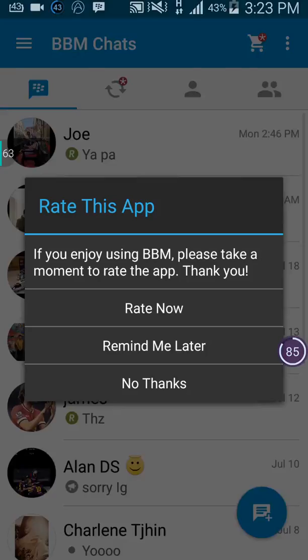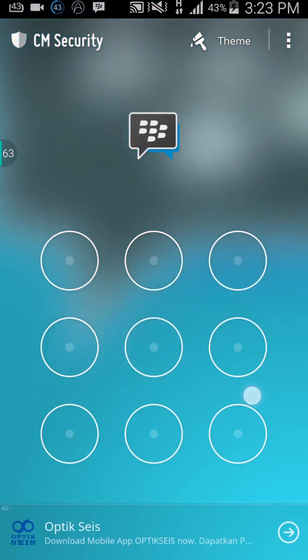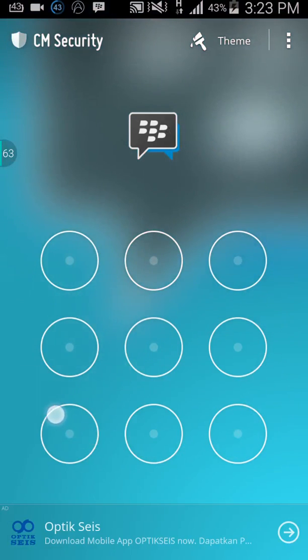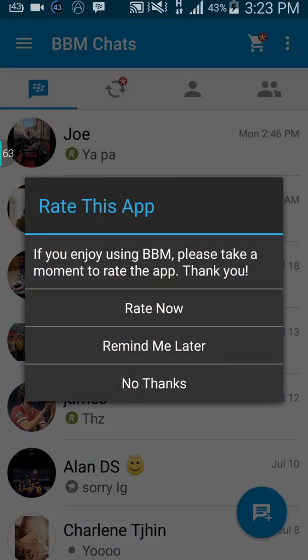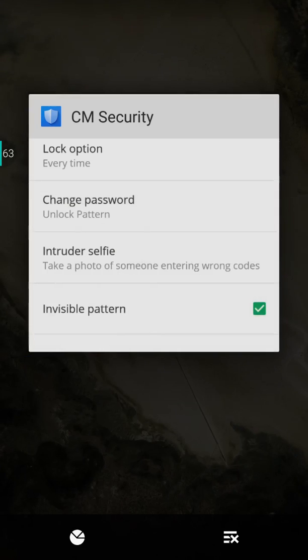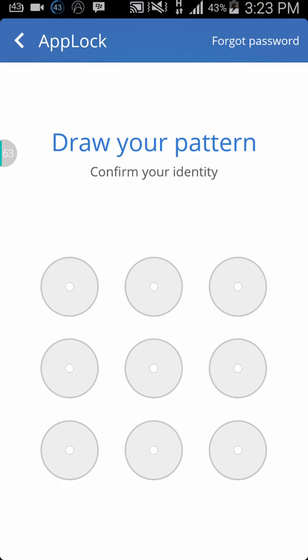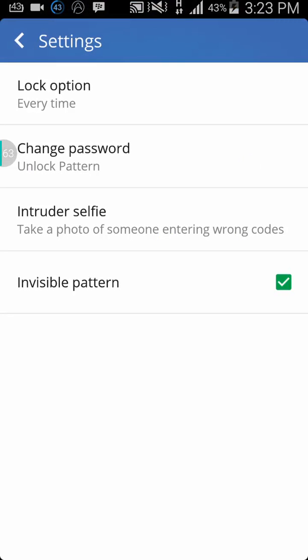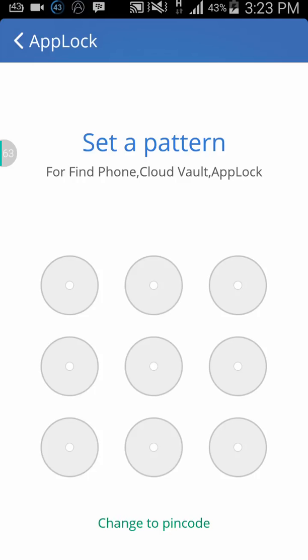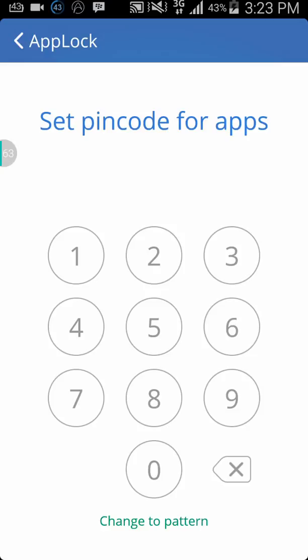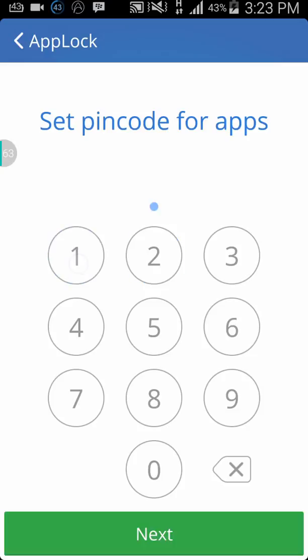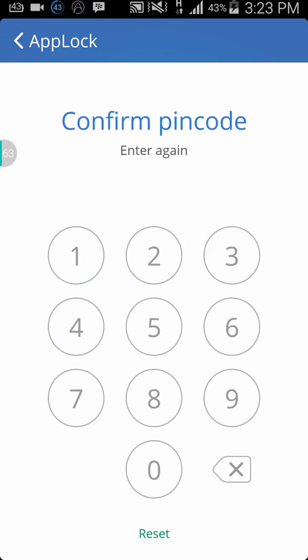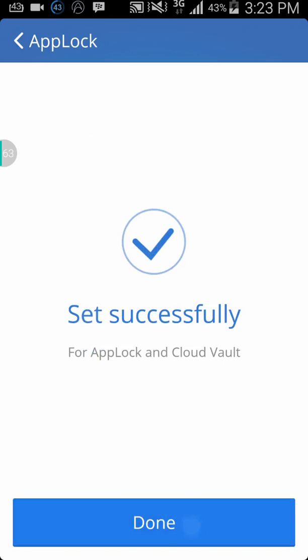Let's open up BBM again. Now you can't see the lines, but it is actually moving. So there you go. Now let's get back again. You can choose also the code, which I like better than pattern, I don't know why, it's up to you guys. So I'm just gonna do 1, 2, 3, 4, done.